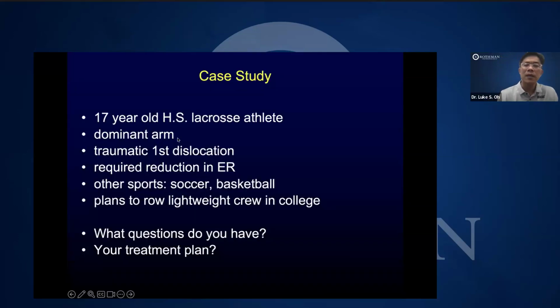So let's end with a case presentation, just so that we can think about how we would approach each of these cases. What are the questions that we want to ask? So you're being asked to consult on a 17-year-old high school lacrosse athlete who had a traumatic first-time dislocation of the dominant arm that required reduction in the emergency room. This individual plays soccer and basketball as well, and plans to row lightweight crew in college, not a collision or contact sport. So what questions do you have? What's your treatment plan?